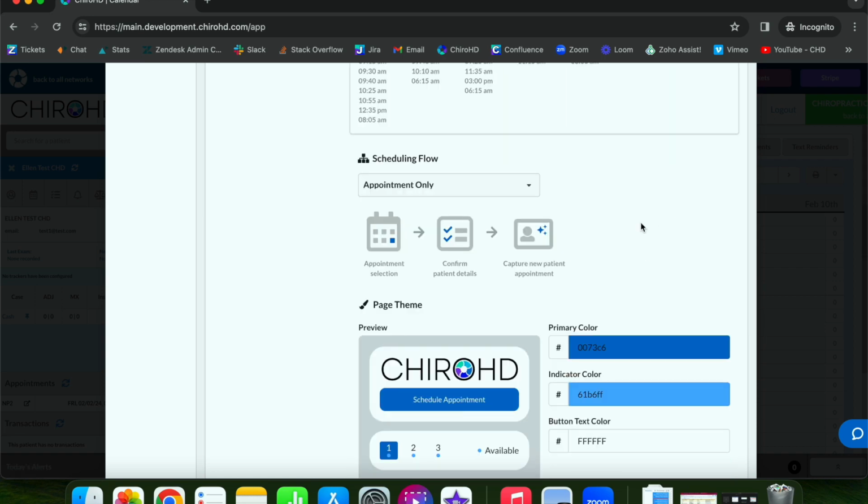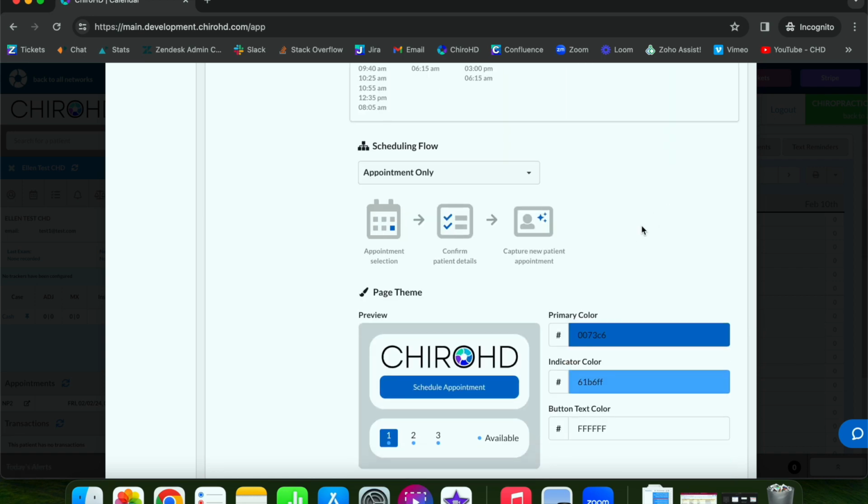Now we're going into the scheduling flow. We have two flow options with the new patient web scheduler. Appointments only is our default option. What this looks like is the patient will first be prompted to select their appointment. Then it will go to patient details, so their name, phone number, all that. And then it will create the appointment. So here's what that will look like.